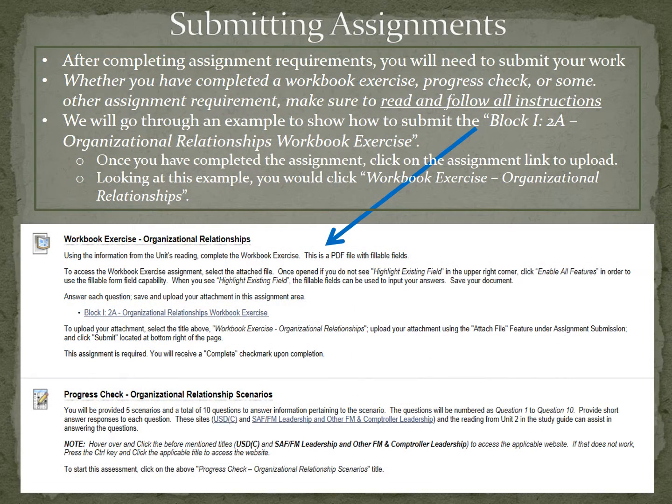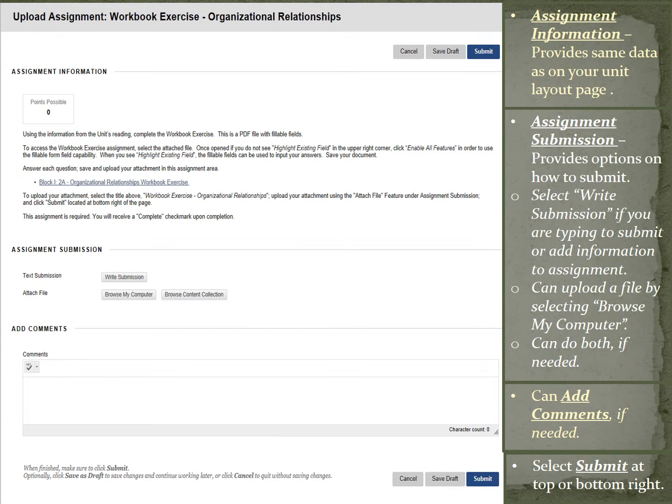Now, after completing assignments, such as your workbook exercises and progress checks, you need to submit them for evaluation. This page shows what the screen may look like to upload assignments. As you go through the course, you may download documents to your computer to complete assignments. Sometimes we may forget where we placed the file on our computer. An easy way is to copy the file to the desktop.